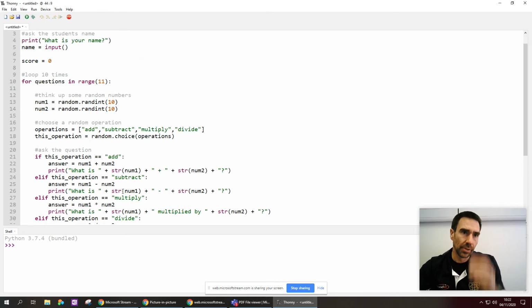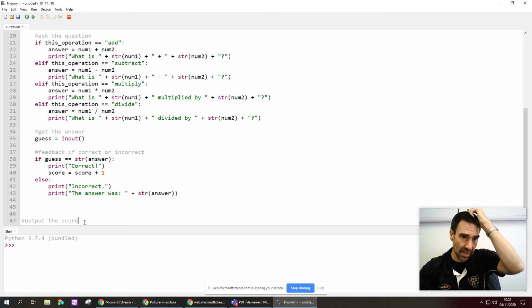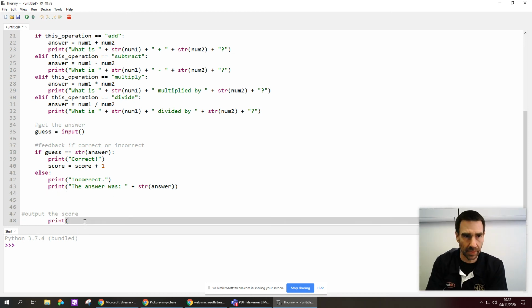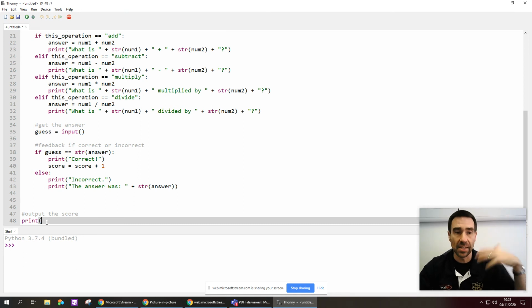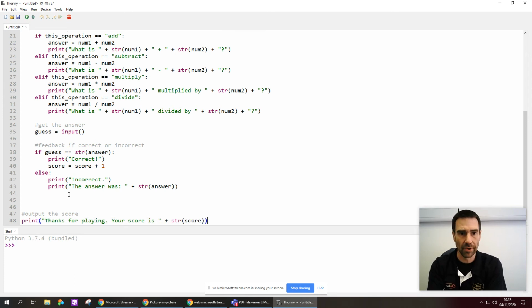Okay, now that's kind of it really. At the end you can say print, sorry, that goes back to this level. So this is only going to happen, this is not indented at all. This is going to happen after the whole quiz is run through 10 times, after 10 questions have been answered. So you can say, thanks for playing. Your score was, and then add on the string version of the score variable.